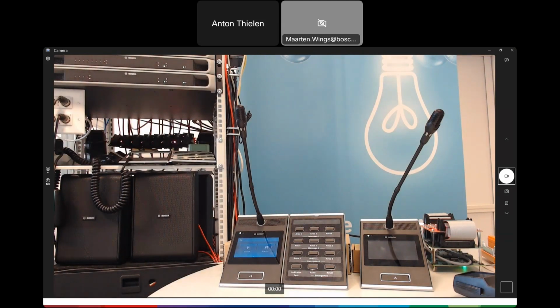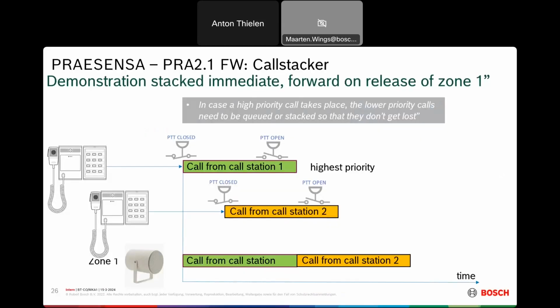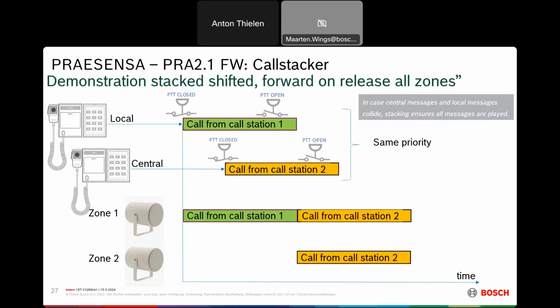So the next one is like you have a call from call station 1, and then you have a call from call station 2, which will then wait until that call station is available again for all zones.